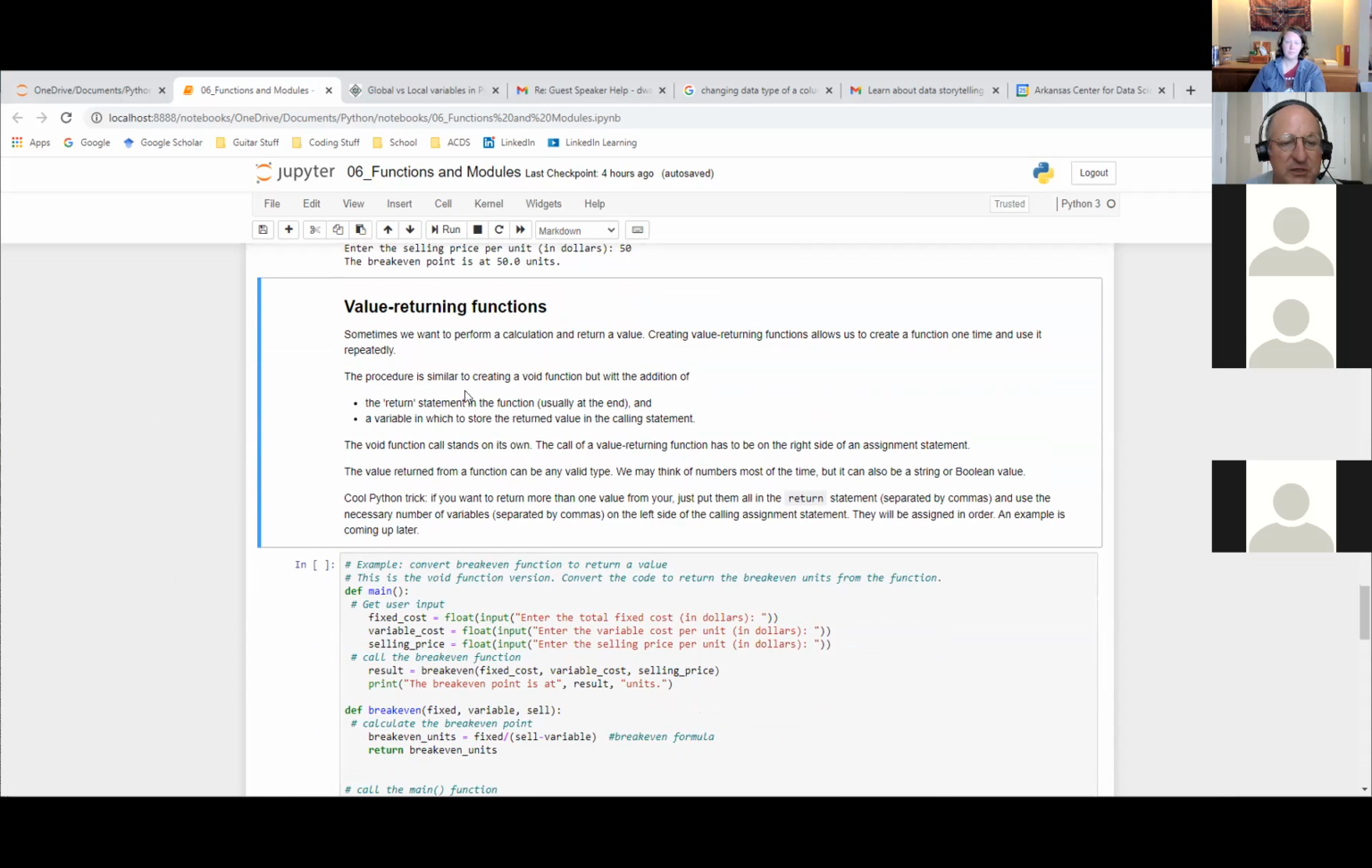So sometimes we want to perform a calculation and return a value, correct? Creating a value returning function allows us to create it one time and use it repeatedly. Like if you had some cool matrix of stuff and you wanted to look up a value based on X and Y, maybe in a pandas data frame, you would pass X and Y and it would return the lookup. And the logic to do error handling and type conversion and any weird stuff would go in that value returning function. And then you only have to change it there that one time.